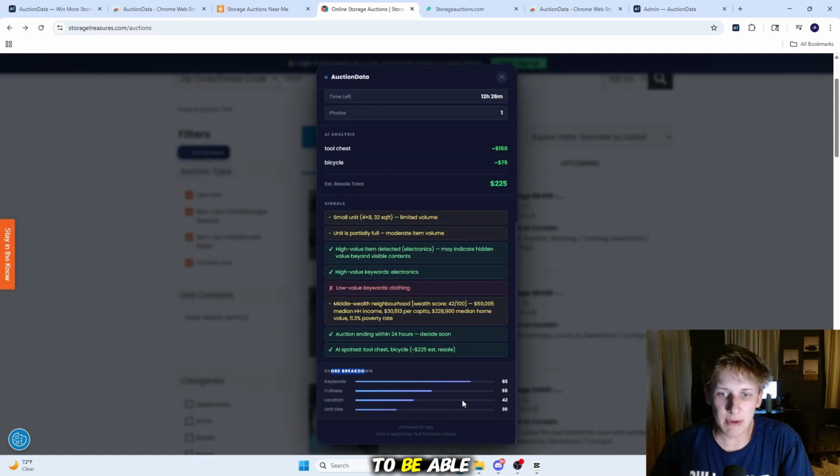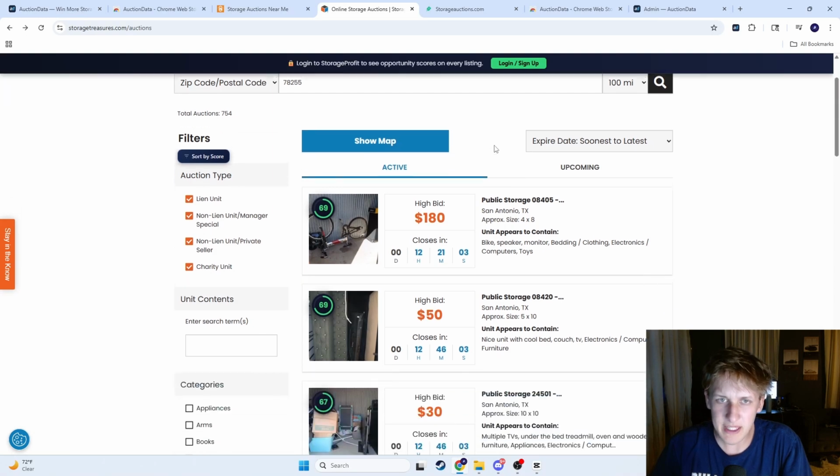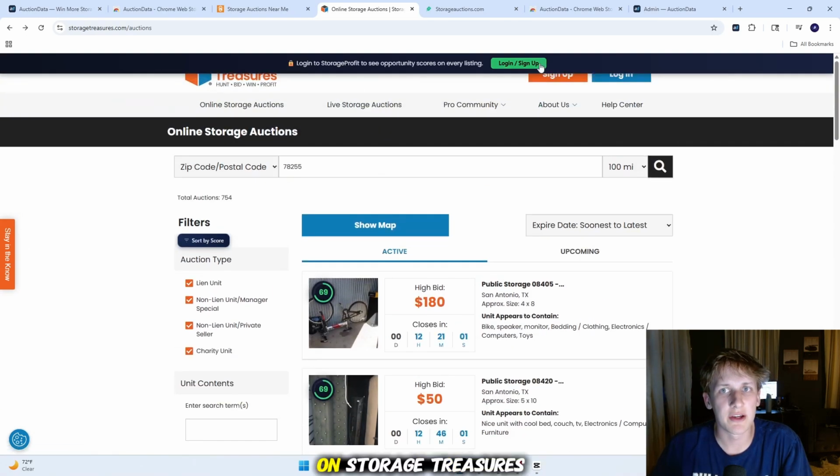So it's nice to be able to see what all is going into that score each time. And then you can see this little reminder I included that this data is estimated. Obviously with AI it's not going to be 100% accurate. This is just meant to give y'all an idea of how this all works. So that's kind of what you're seeing here on StorageTreasures.